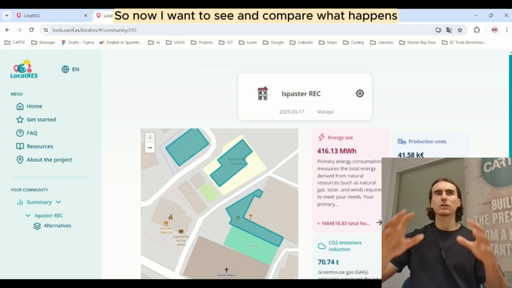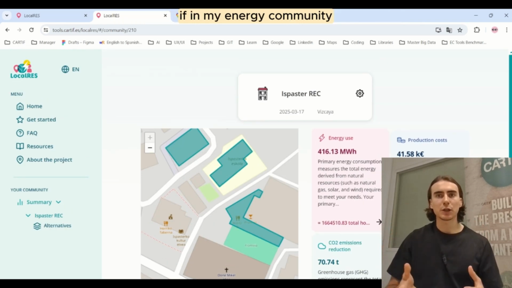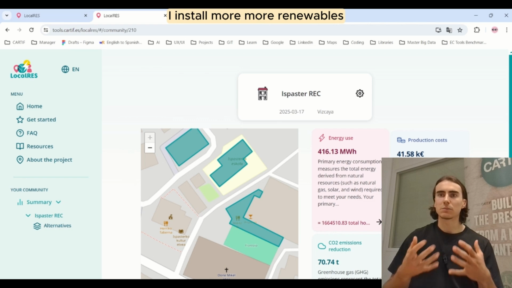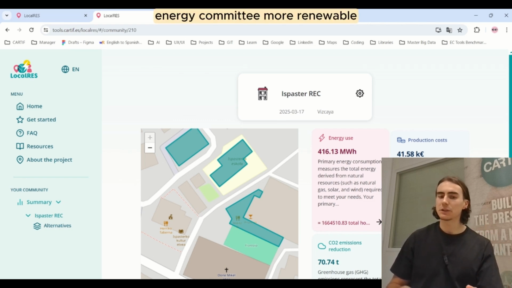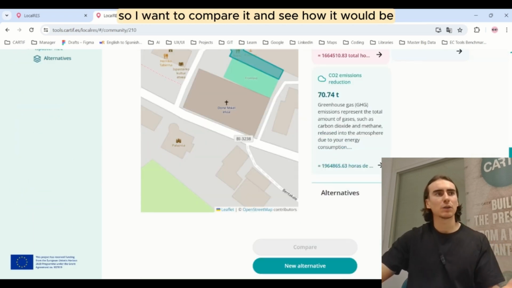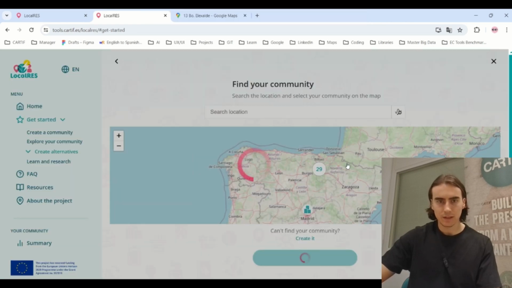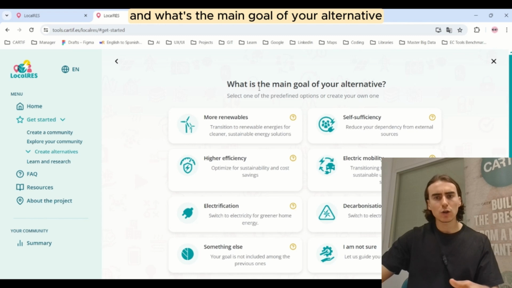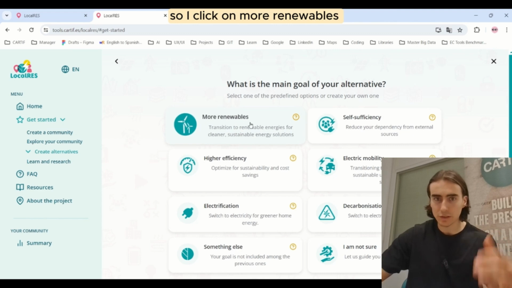So now I want to see and compare what happens if in my energy community I install more renewables, because I'm thinking of making my energy community more renewable. So I want to compare it and see how it would be. So now I click on new alternative here. And what's the main goal of your alternative? Okay, as I said, I want to have more renewables in my community. So I click on more renewables.